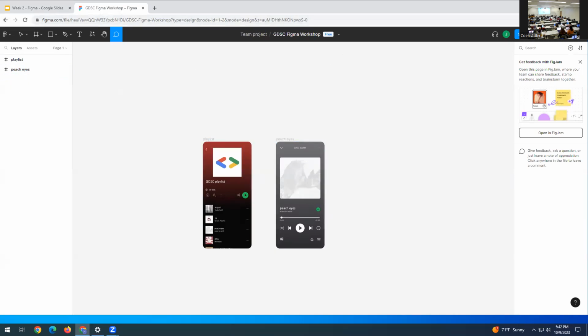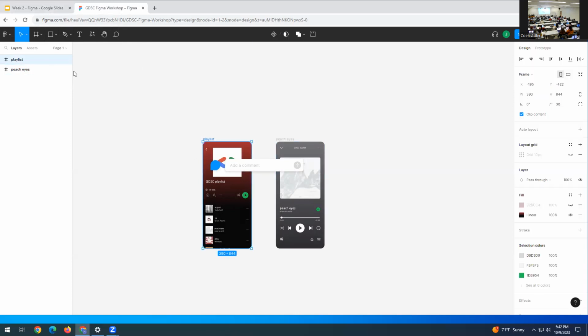And then on the right side, once you click on one of the layers, oops, I actually clicked on the chat. Let me move that over there. There's the design and prototype tabs. For the wireframe and mockup, we're just going to be on the design tab, and then we'll get to the prototype once we finish the mockup.